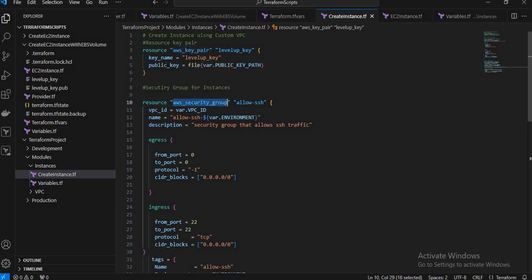Another resource, security group. Now this we are aware of, what a security group is, wherein we define the firewall rules, which incoming and outgoing traffic we should allow. So that is a security group. Okay, so we are creating one security group to be attached to our EC2 instance. AWS security group, and we are giving it the name allow-ssh. This is the name.